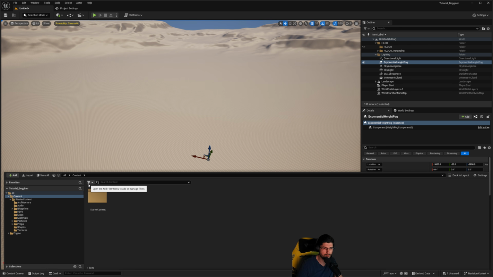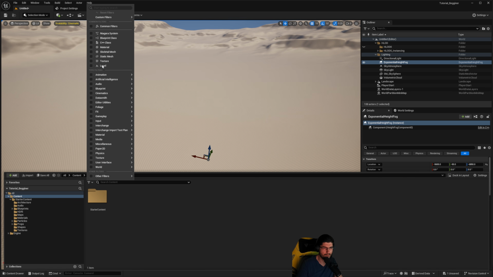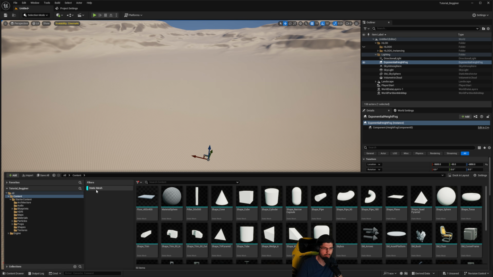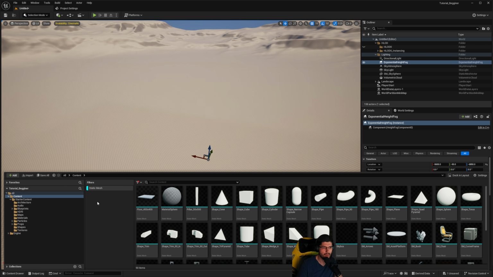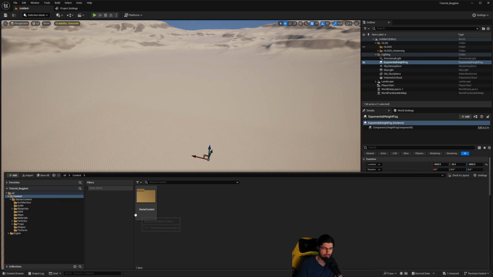But this is quite a useful tool because if you click it, you can now choose however the content browser is going to show you content. So for example, if I just want to see meshes that I've imported, I can just press the static mesh, and now with that enabled, I can only see the meshes within the content drawer. And if I press this over here, it will deactivate it.